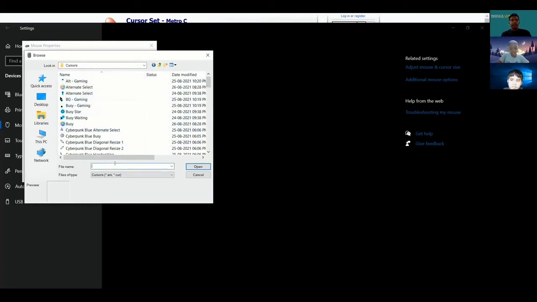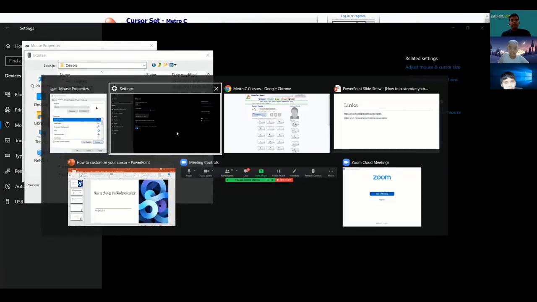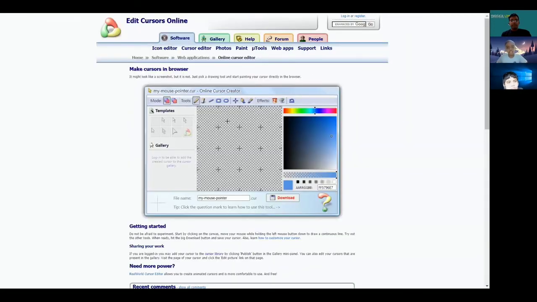Now I'll just change my cursor after I explain the second link, which is the cursor editor. Here you can edit your own cursors. Like for example, I'll just draw a circle. If you want to keep this as your cursor, you can just click download and this will download it. But if you want to choose templates like this one and this one, etc., then you can color it or use the same.